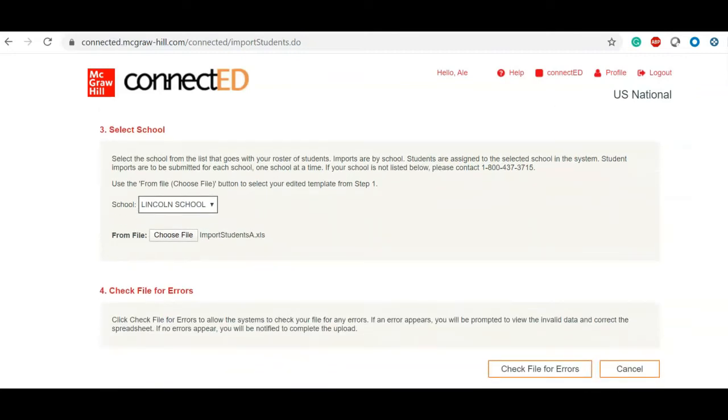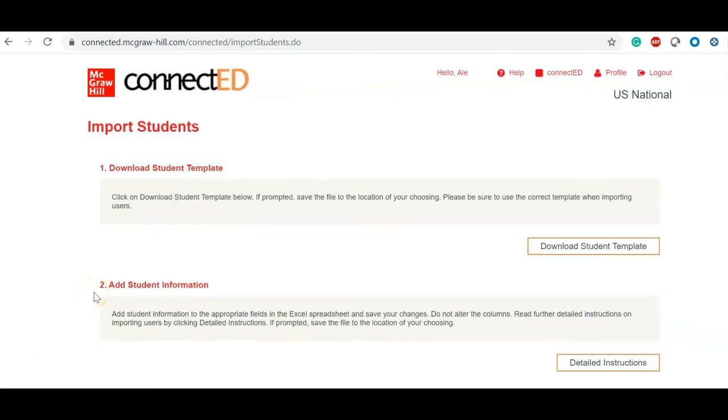The last step will be to check File for errors. Click Check File for errors to allow the system to check your file for any errors. If an error appears, you will be prompted to view the invalid data and correct the spreadsheet. If no errors appear, you will be notified to complete the upload. And those would be the steps to import your students.